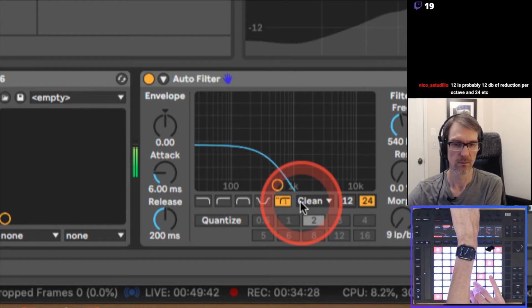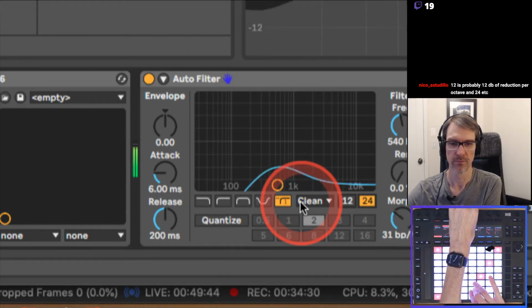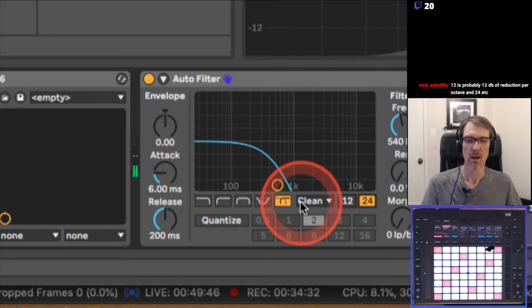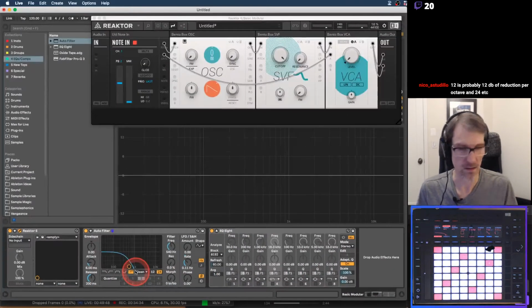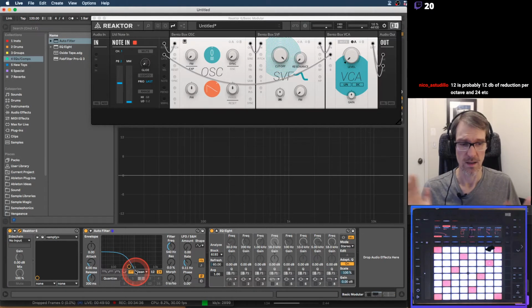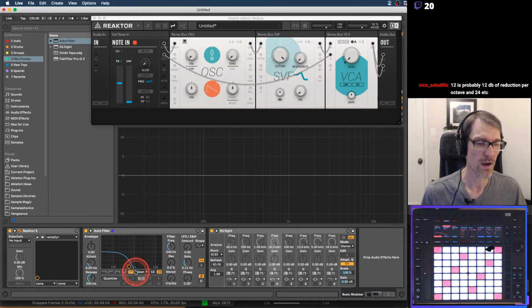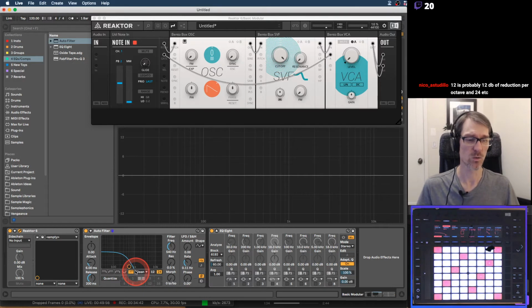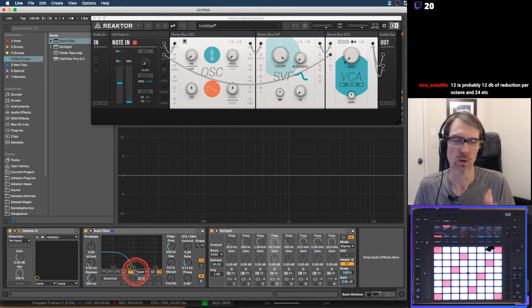Pretty cool stuff. So like I said, I'm just going to reiterate it: different filter types sound different. Nico says 12 is probably 12 dB of reduction per octave, and 24, etc. You are absolutely right, 100%. That's exactly what's happening. But they don't all say 12, 24, 6.